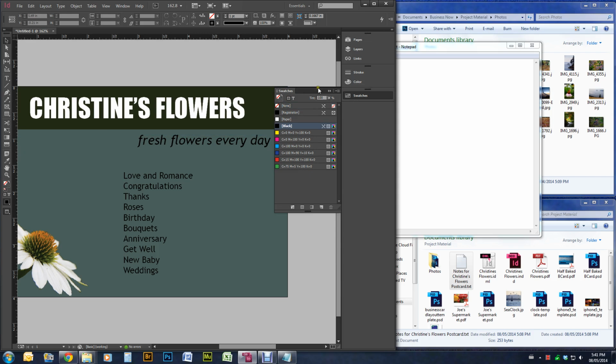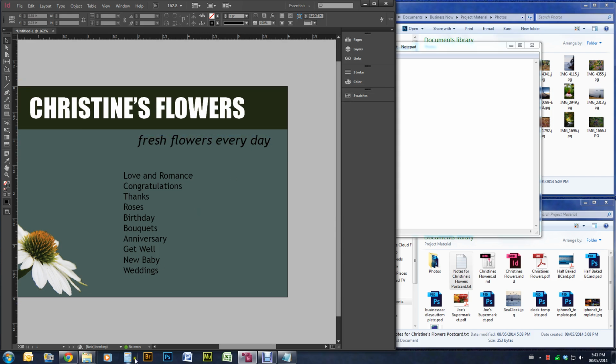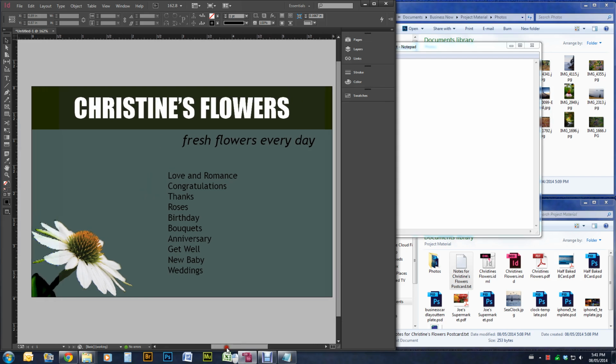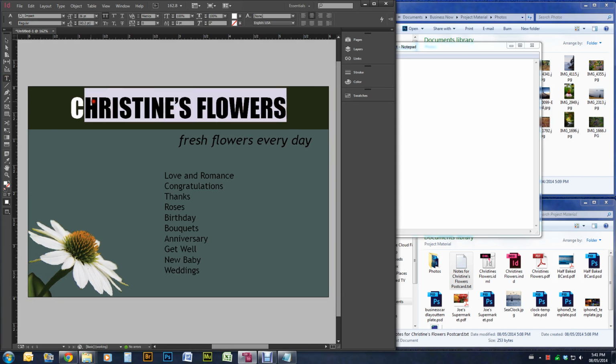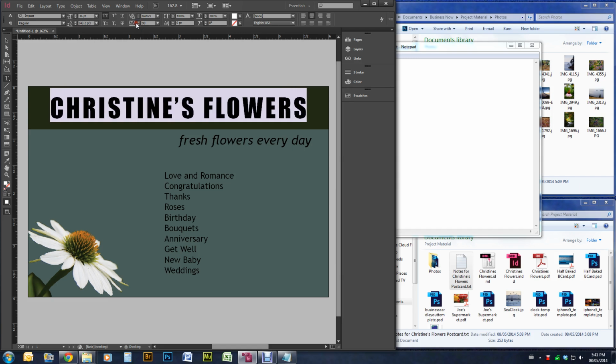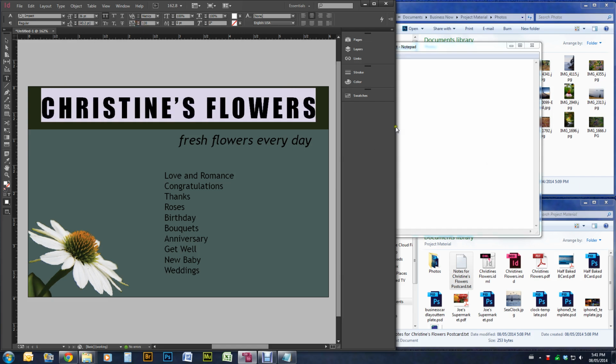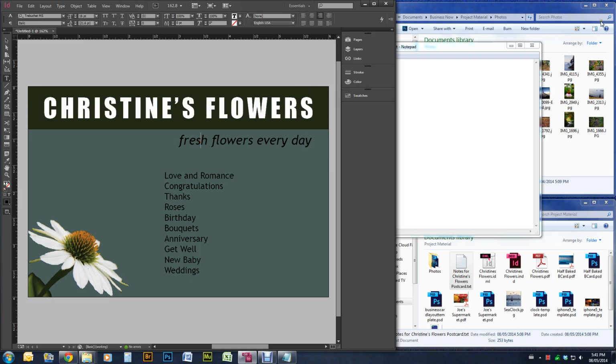Okay, now I want to make the name Christine's Flowers take up a bit more width, without actually making it larger. We can do that by separating the spacing between letters some more. We can do that there, just click, and I want that to line up with the "fresh flowers every day" on the right. So we've got that.